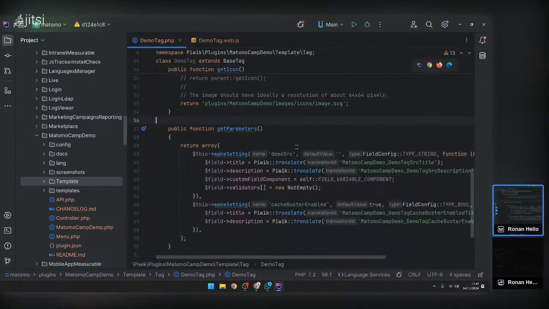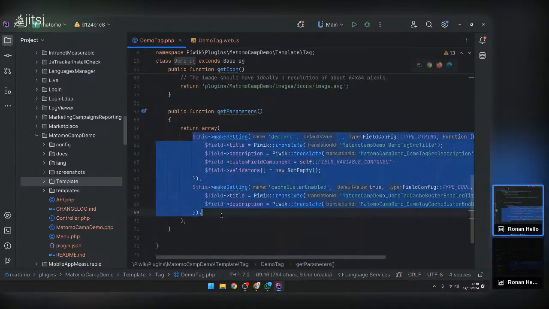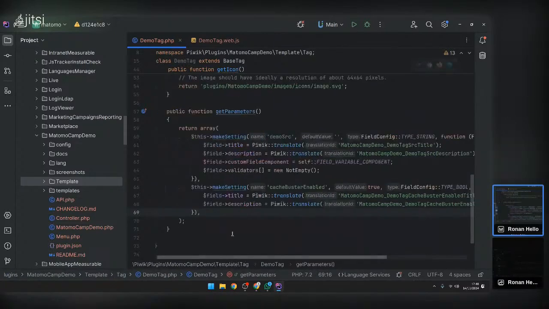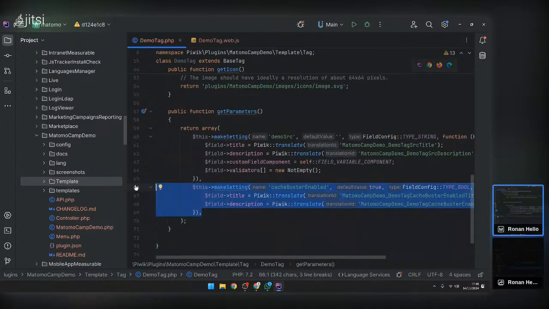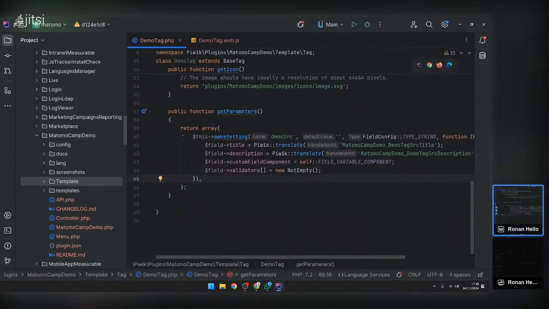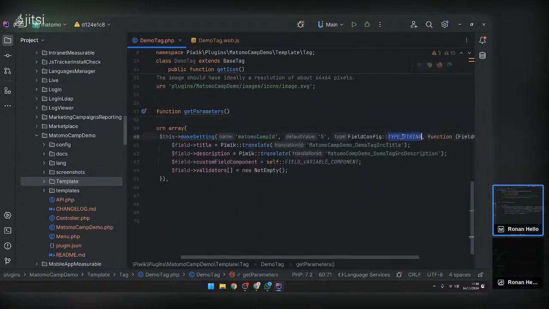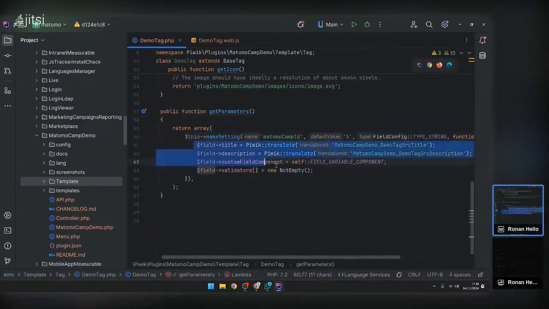So now we are able to create some custom fields to be able to edit the information that is shown in the UI for administration. Every time you want to create a new field here, we are requesting a specific ID. So Matomo camp ID. The default value will be 5. We want to return a string, and then we have the field configuration.